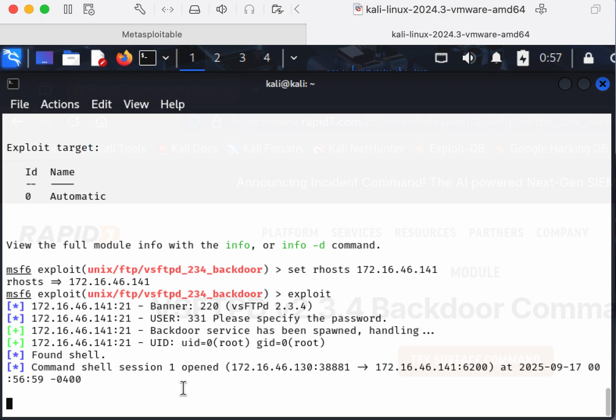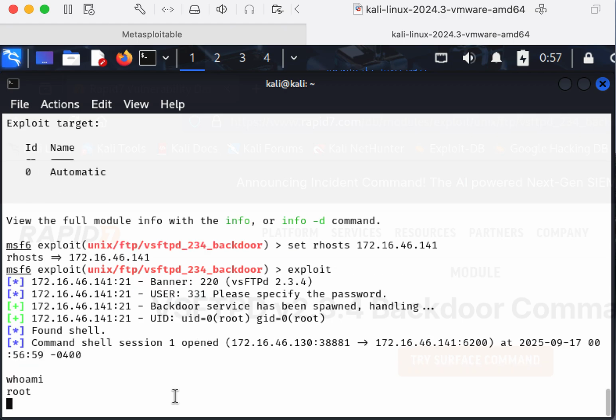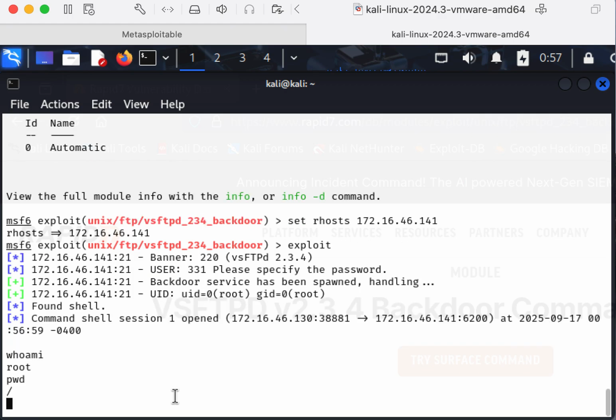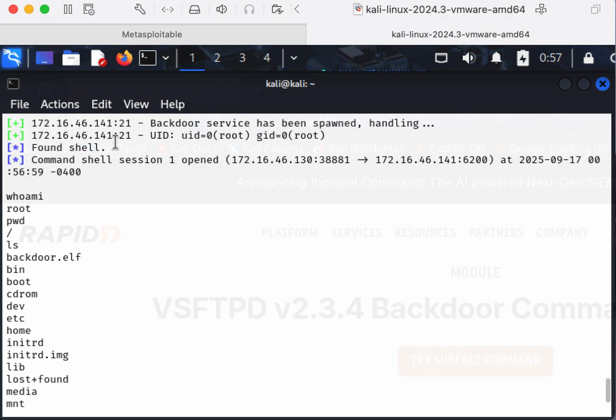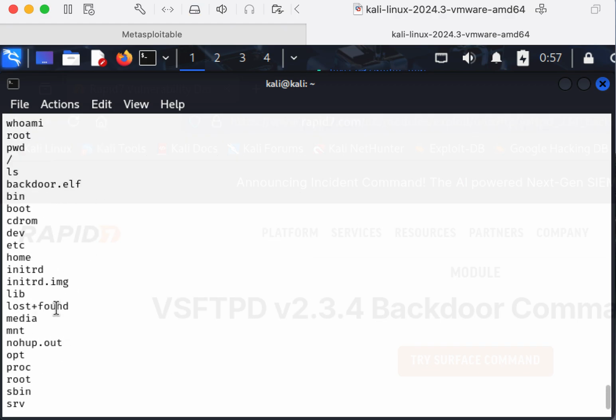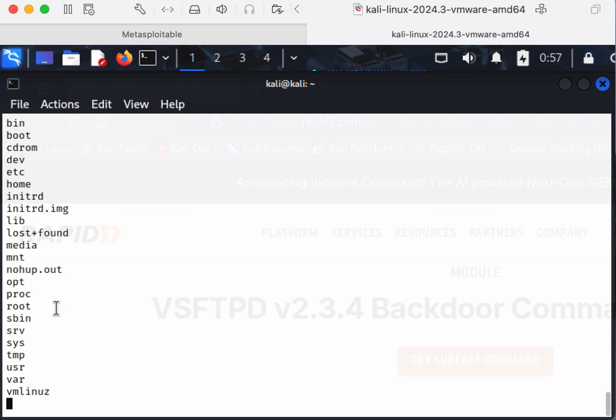Now we can run commands like, for instance, whoami, to see which username is logged into our target. It got root. Let's see at which directory level we are. We have the root directory. Let's list what we have inside that root directory. You can see here we have all these folders and directories inside our root. So this is a full compromise of our target.